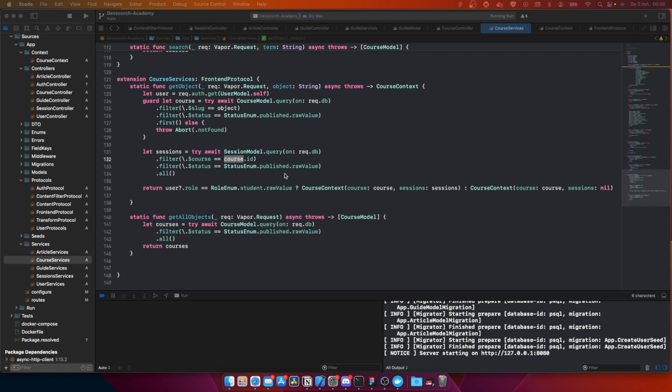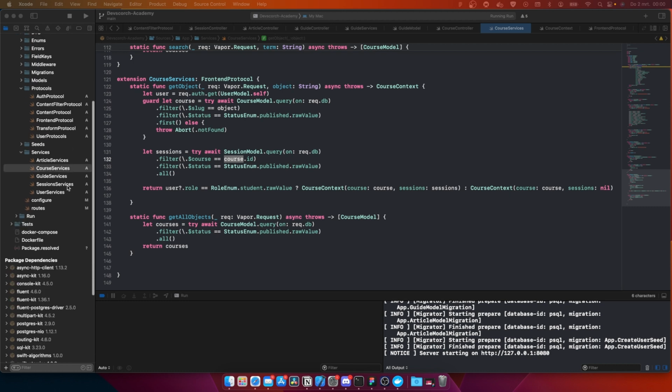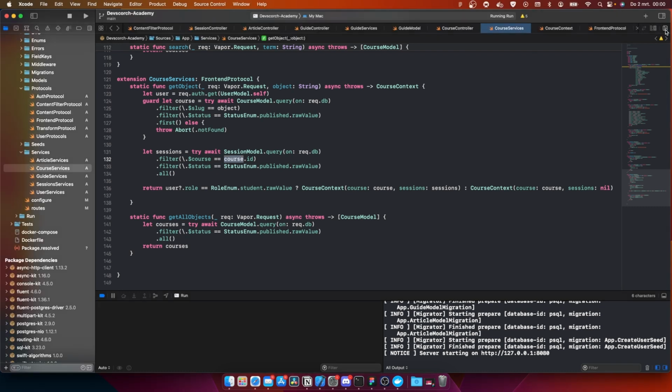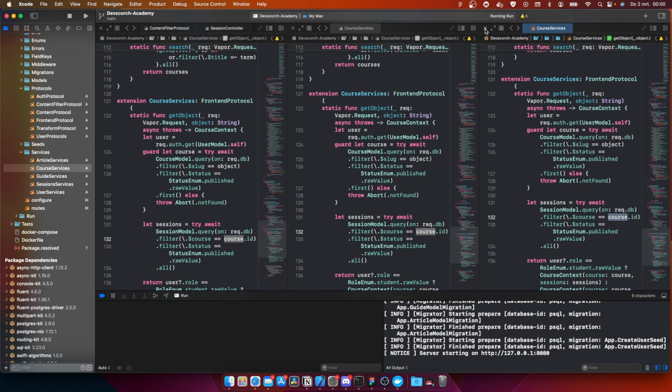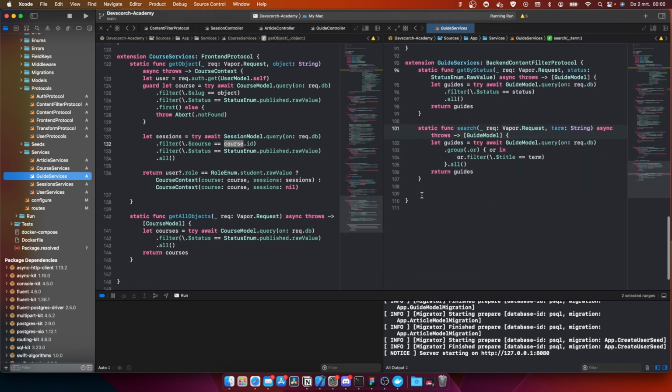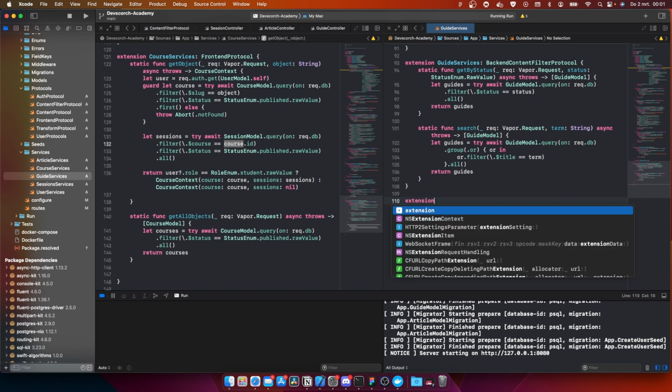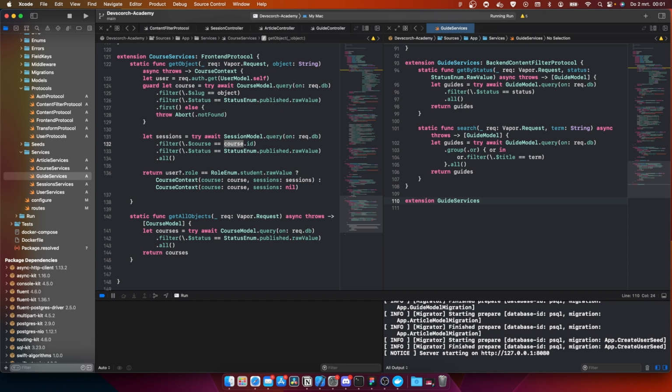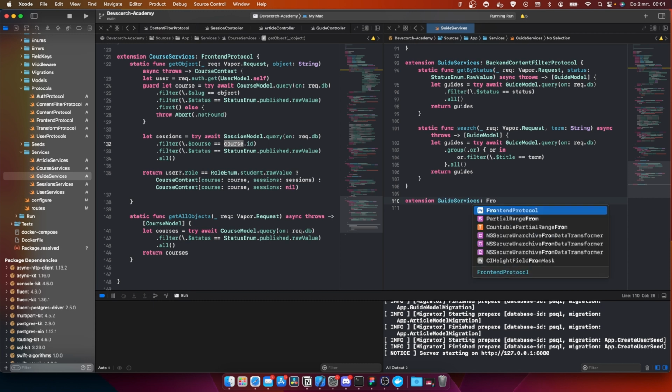Okay, so we have been building the Devscorch Academy API. And we actually did fairly a lot of coding already. We're going to implement now the front-end protocol for the guide service. I'm going to open up this one in the guide service and this one here on the left side. The reason for that is because I really don't want to code this out of my head again, because it was really terrible in the last video. So let's do an extension of guide services, and this is going to be the front end protocol.